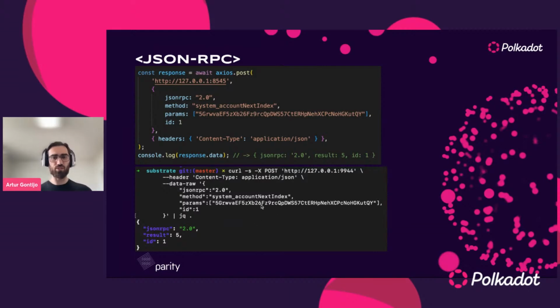And here I'm directly using curl, a simple tool, and I'm doing exactly the same thing. I'm setting the header and sending this raw data payload. And I'm using jq here, another simple tool, to pretty-print the JSON object, and it's the same data. So these are two ways to interact with the RPC server: the client requests data, and the node responds back with data.